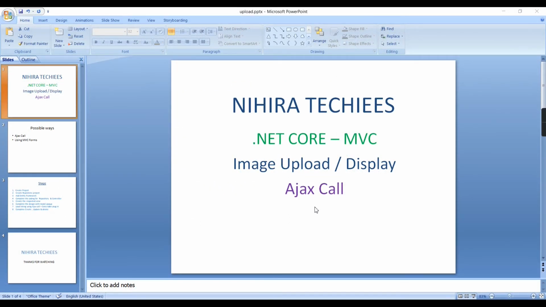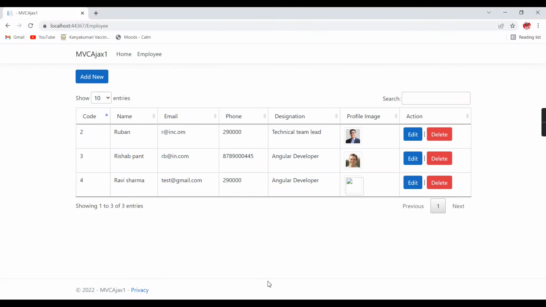In this video, I am going to explain file upload in .NET Core MVC using the Ajax call. First I am going to explain image upload and display. First let me give one demo. After that, I will explain how to implement the particular functionality. If you see, this is my screen.